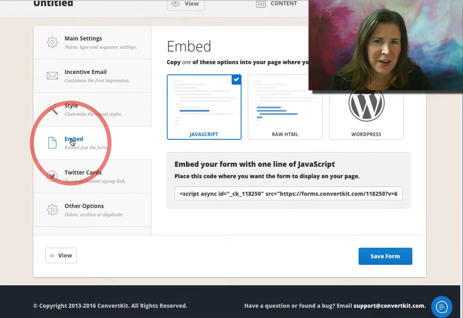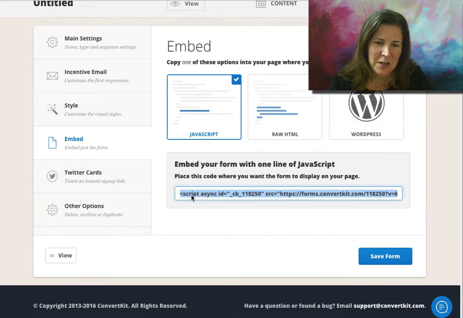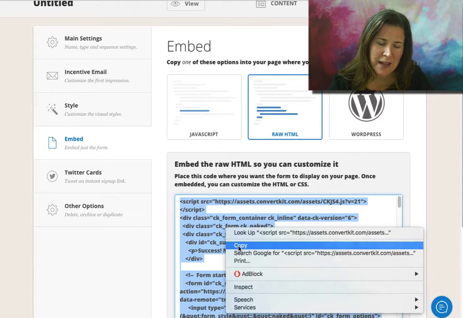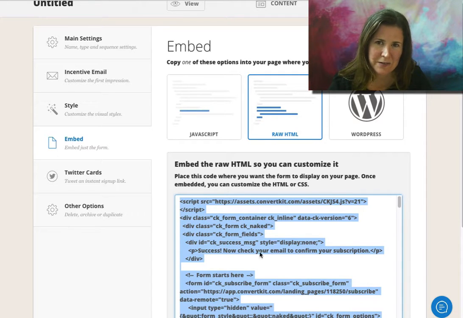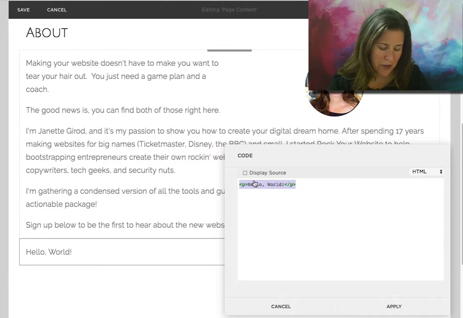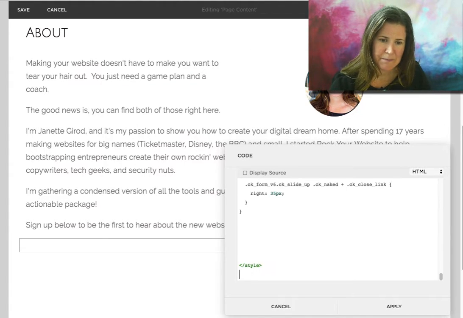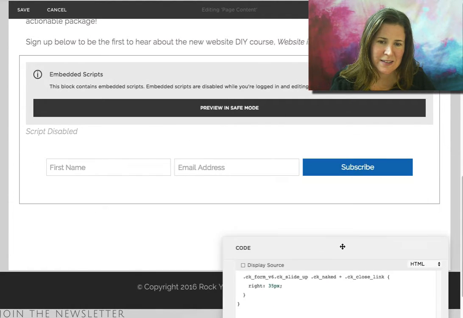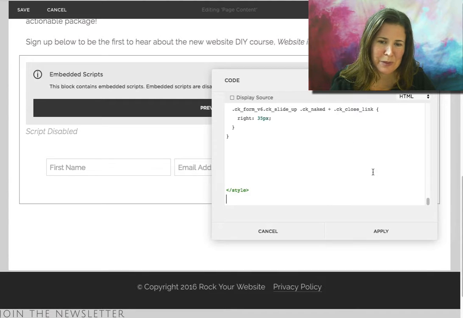And now here's where we get our code. We go into embed, and JavaScript is definitely the least amount of code you would have to look at, but Squarespace freaks out a little bit and doesn't let you preview it in your logged in state in Squarespace. WordPress obviously is not an option, so I go with raw HTML. So we'll copy that. When you click on it, it highlights all of it, so you don't need to do that. And we'll go back to our code block, and we'll paste that in. And then you can see, ta-da! It's just shown up.